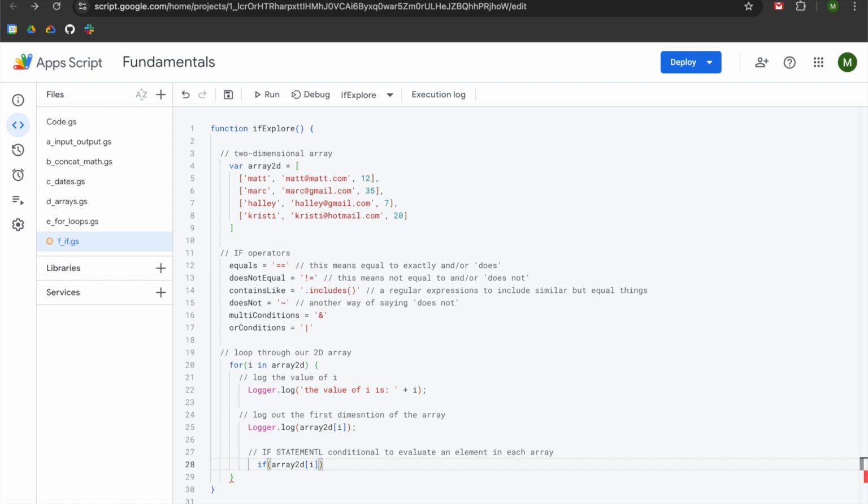Now, you know what we'll do? We'll look at element number 1. So we'll do array 2D square bracket I, and then we're going to use another set of square brackets so that we can access our first element. And we'll say if array 2D square bracket I, which is accessing the first dimension, and then square bracket 0, which is referencing the first element in each array, double equal sign, single quote, mat. We're going to go to the right, we're going to hit space, and we're going to add curly brackets.